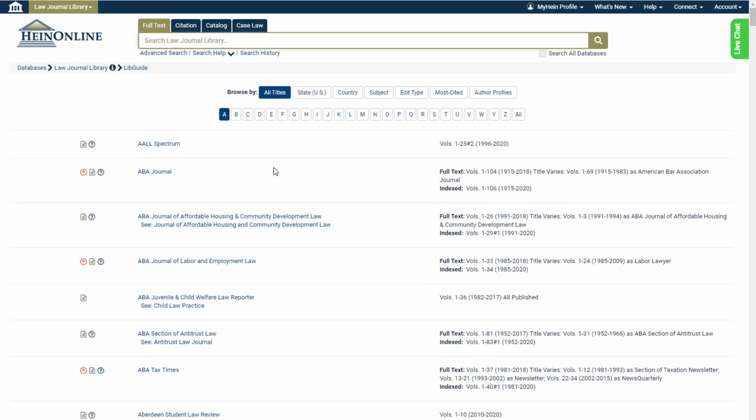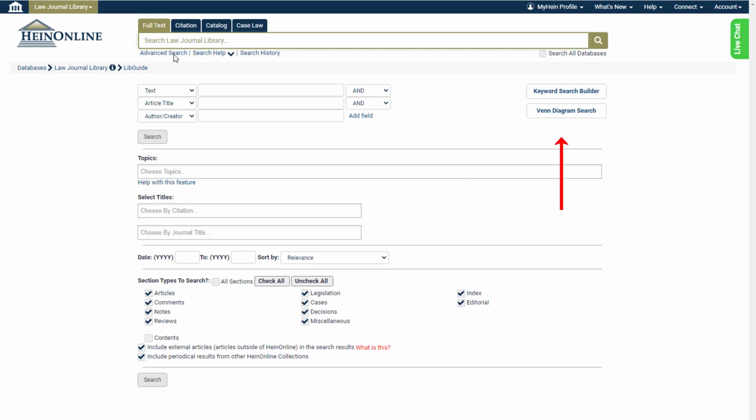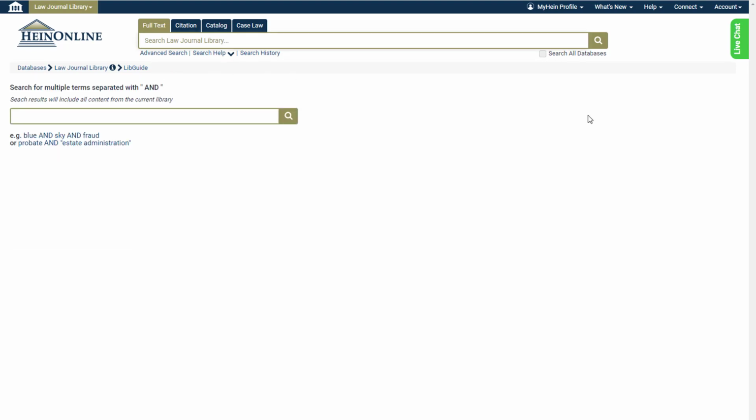Within the database, find the Advanced Search hyperlink. You'll see a Venn diagram search button right within it. Here we have a new page with a new search bar, as well as some instructions and a few sample searches. From here, we can search for multiple terms separated by the Boolean operator AND. Once it's all in, let's click Search.